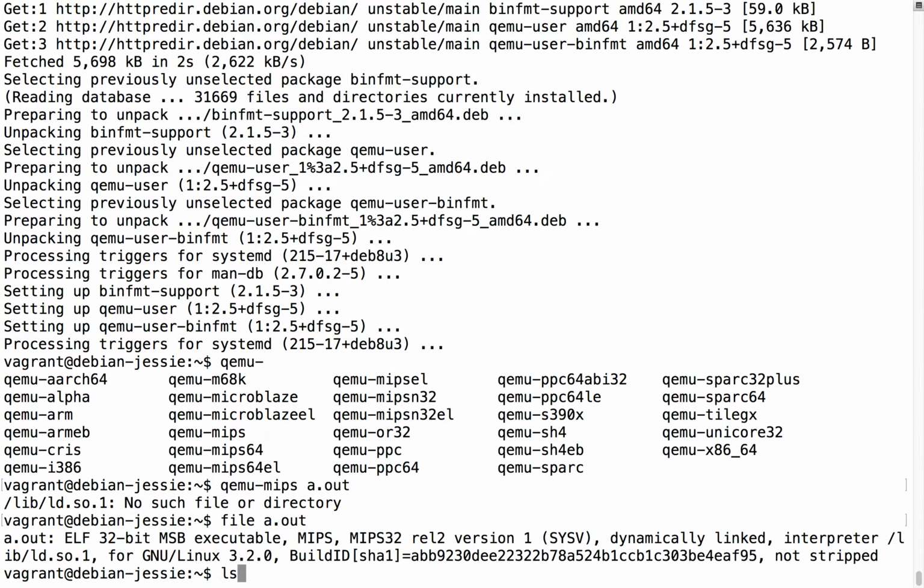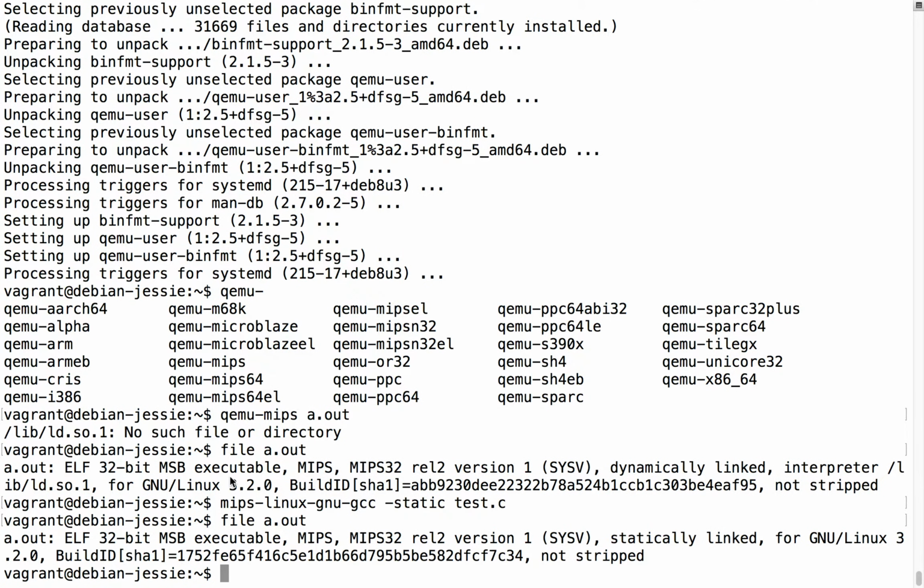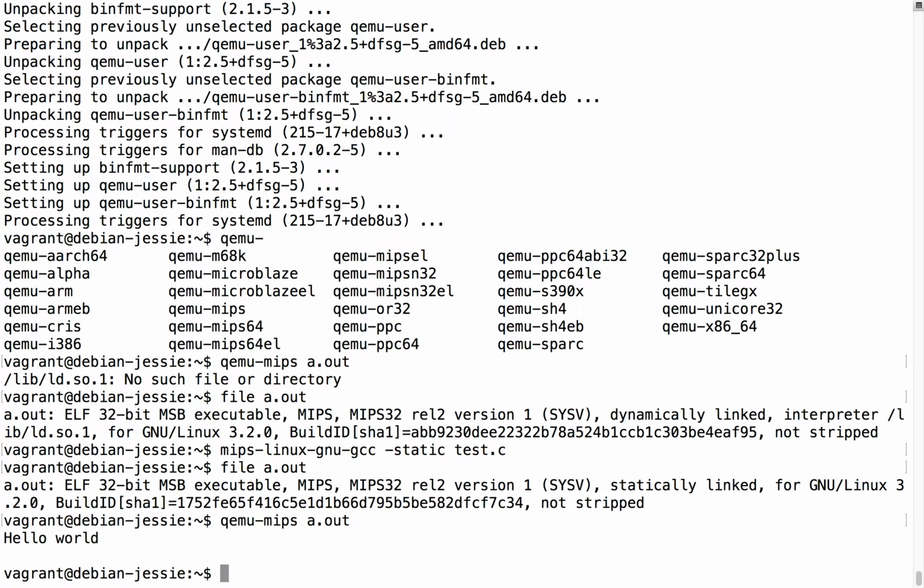So to fix that, we will simply say everything must be statically linked. So any functions that test.c uses should be embedded in the executable itself. So anything from the C standard library, for example. So double checking what this is now, it's still a 32-bit MIPS executable, but now it's statically linked. So I will try again to do QEMU, and it prints hello world. Awesome. So we can compile MIPS programs, we can execute MIPS programs. So that's our tool chain set up for creating programs and seeing if they work.